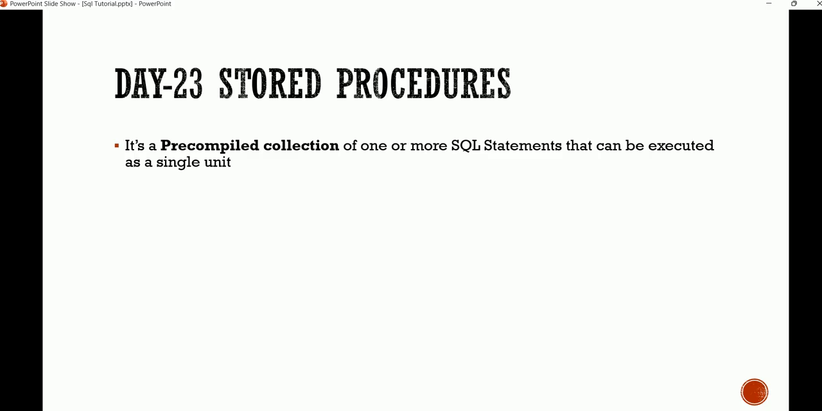We will see how to create a simple stored procedure, and we'll take input as well. Based on these different scenarios, we'll try to create the stored procedure. Then we'll discuss the types of stored procedures and the variables also. With respect to the interview, you can simply answer that it's a pre-compiled collection of one or more SQL statements that can be executed as a single unit.